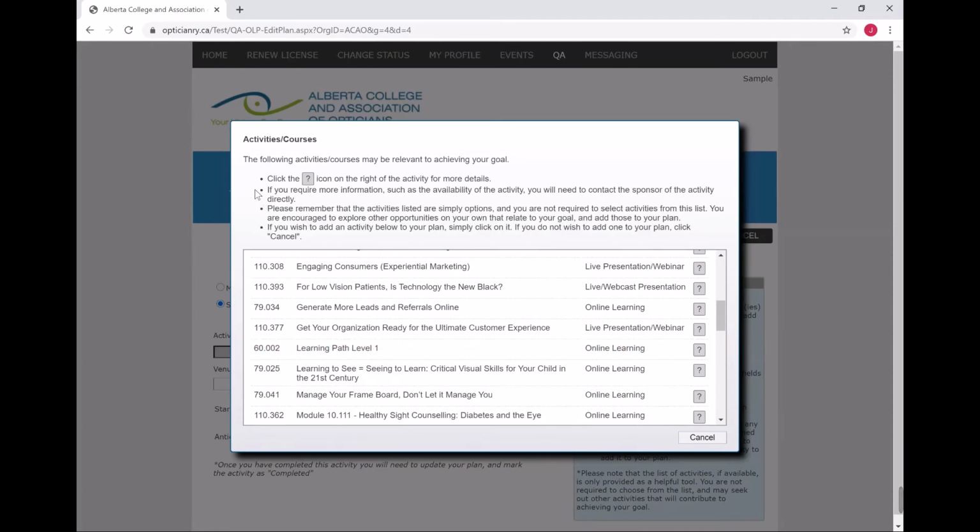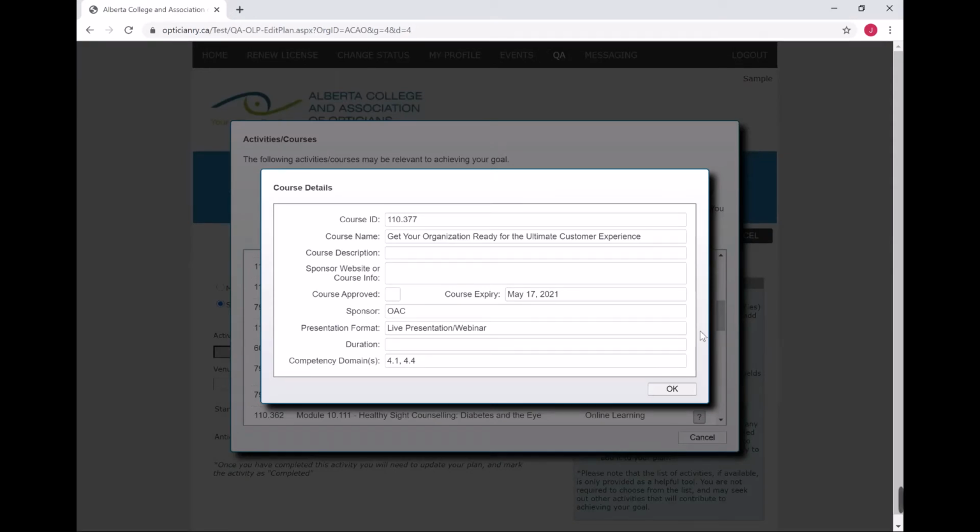As you can see, there's a list of instructions at the top of the page here. These are helpful tips to help you navigate this list of courses. First, you can see that you can click on the question mark icon next to any activity to find more information about it. This will also show you who the sponsor of the activity is. You may need to contact the sponsor directly for more information or for details on completing if you decide to add this activity to your plan. In this example, the sponsor is the OAC, the Opticians Association of Canada.